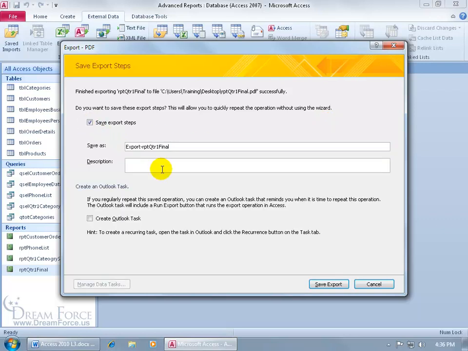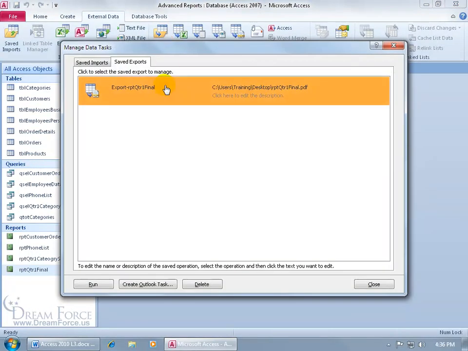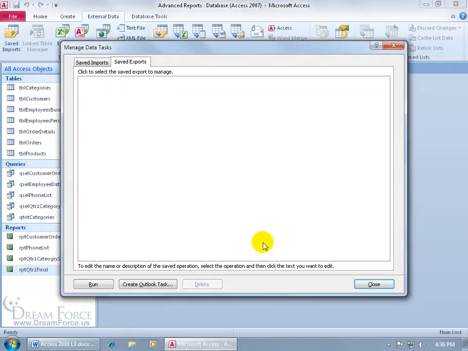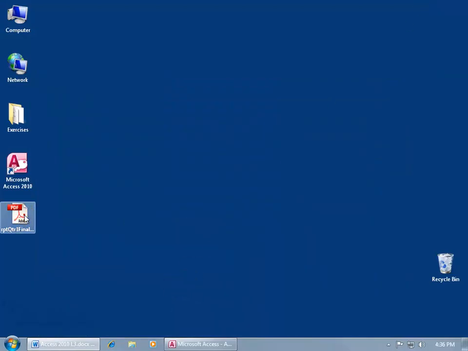When you're done, you can check the box to save the export steps. That way you don't have to go back through and make a couple of clicks. Instead, let me click on Save Export. I can come up here, click on Save Export, there it is, Report Q1 Final. Select it, click Run, and boom, off it goes. It exports it. And then if I don't want it here, just select it, delete it, and it's gone. And again, that was exported to my desktop, so minimize that down to the taskbar, and there it is.